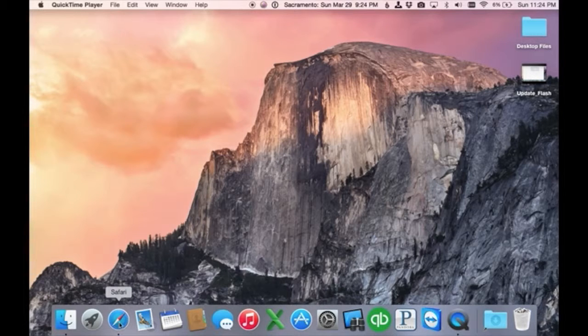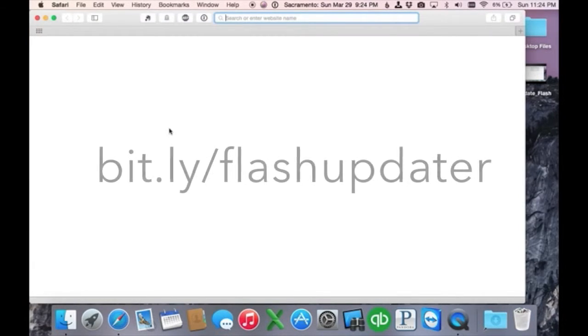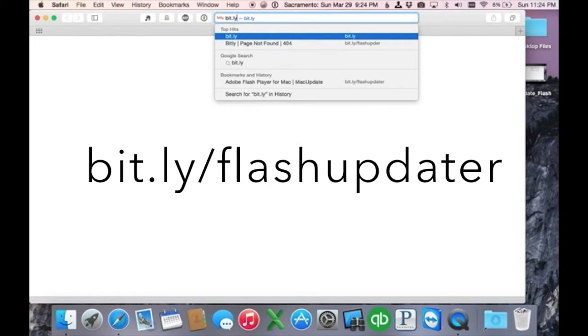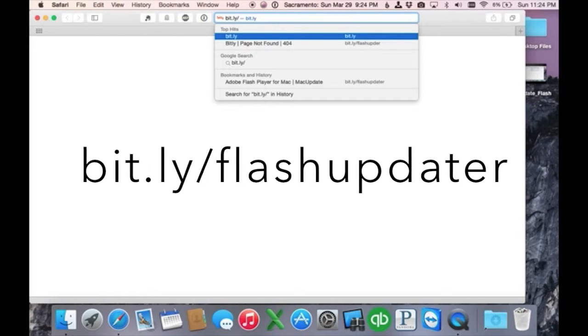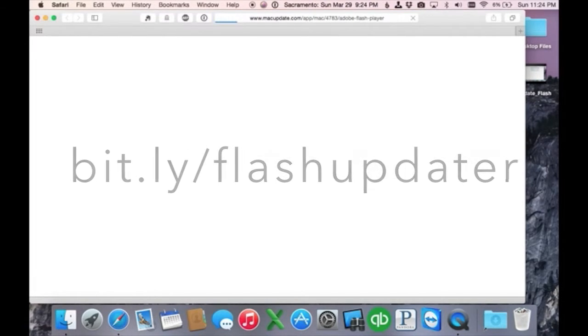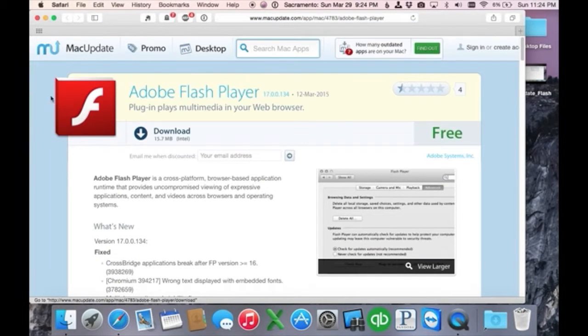So the first step is I launch Safari, and I'm going to go to the following web page: bit.ly/flash updater. Now, instead of going to the Adobe website, I'm going to go to a website from this company called Mac Update. And on this website, it asks me if I want to download the latest version of Adobe Flash Player. I'm going to click download.